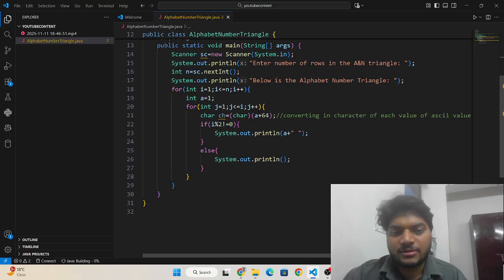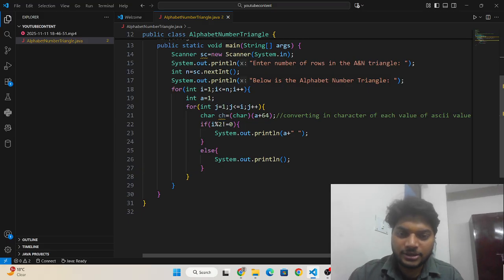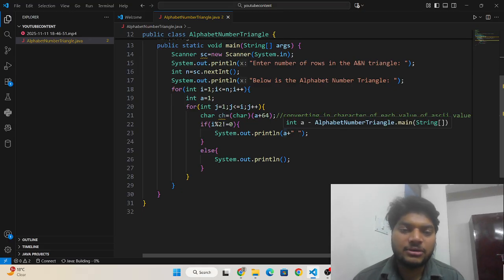First I am going to write for capital letters. I have already written here that if the row is odd, then you have to print the number.